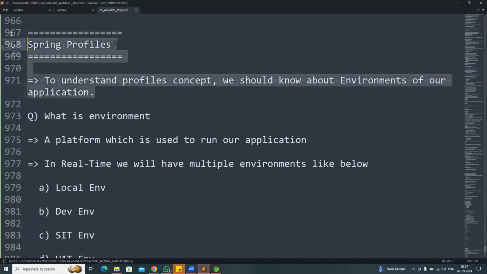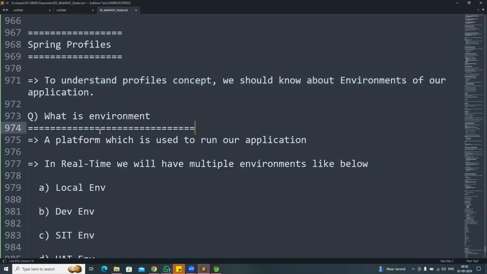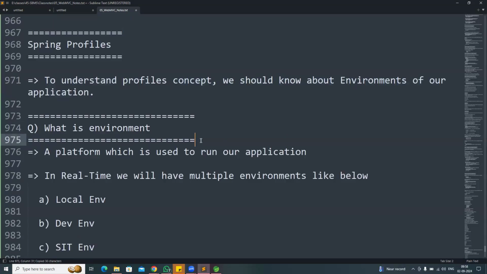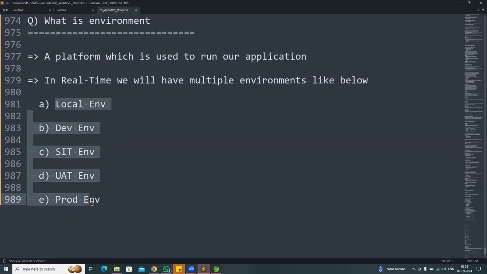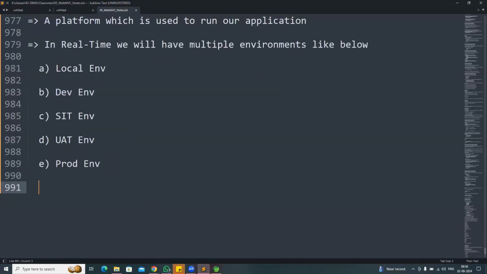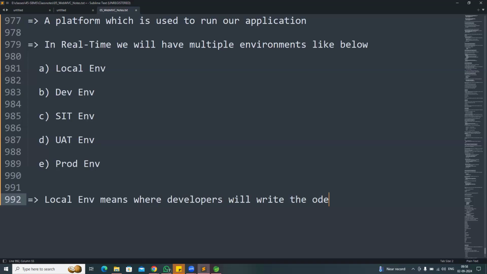So Spring Profiles is our topic for today. But to understand this profiles concept, first we need to understand the environments of our application. What is the meaning of environment? An environment is nothing but a platform which is used to run our application. So in real time, we will have multiple environments like this. What environments will be available in real time? Local, dev, SIT, UAT and prod environments are available. Local environment means where developers will write the code and test it.